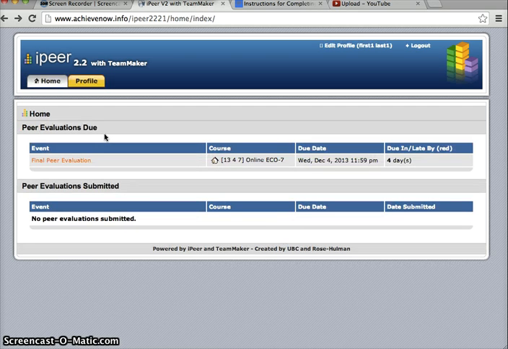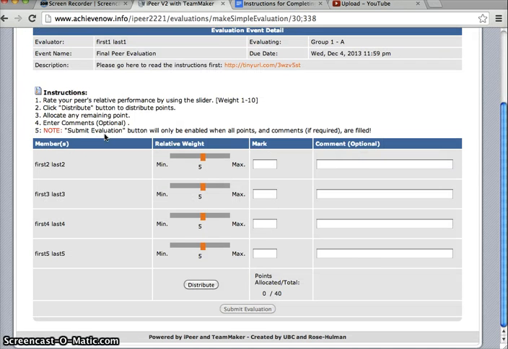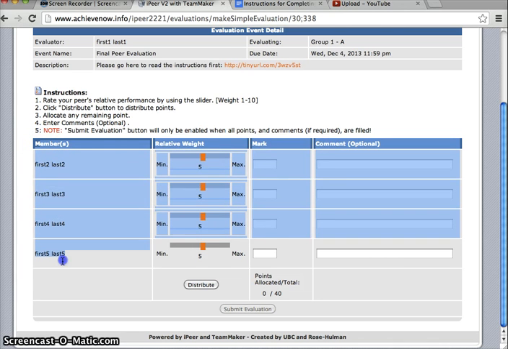Once you log in, you'll see an event that's due. It's called the final peer evaluation. Click on that. Once you do, you'll see some details up here, instructions, and then you'll see a list of your teammates' names.